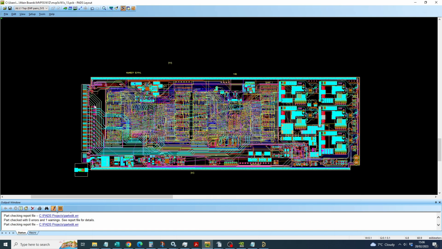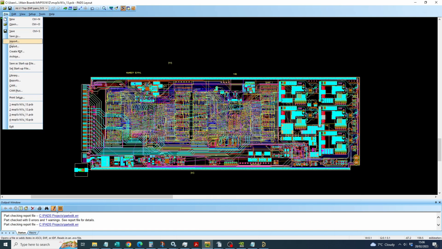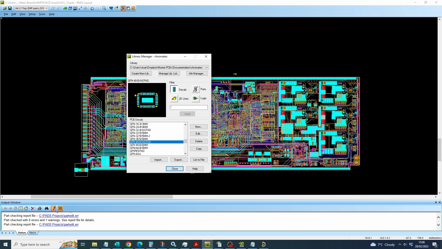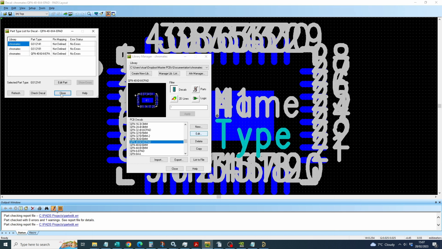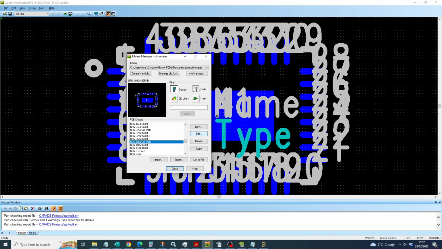Now let's have a look and see. In the library we have something like QFN 40. 6x4 is something similar. So what we can do is we can have a look and see where that's used. Let's try the QFN 40. We go into our parts. Our QFN 40 6x4 EPAD.